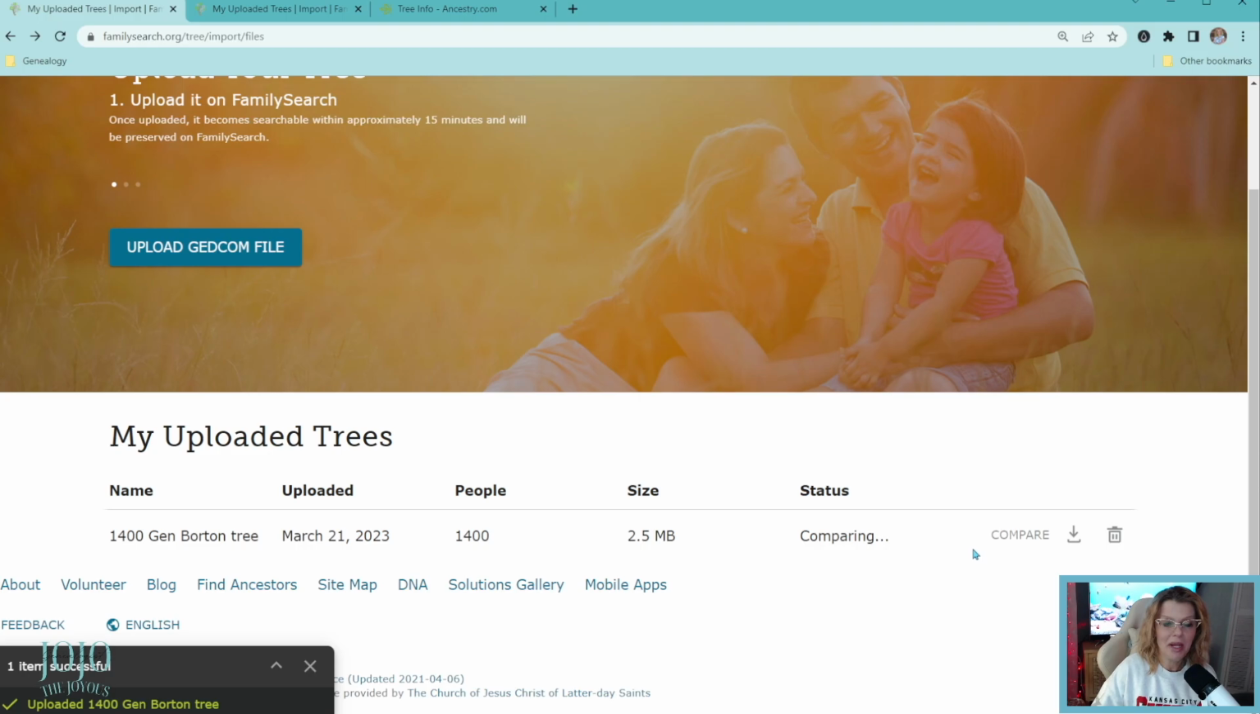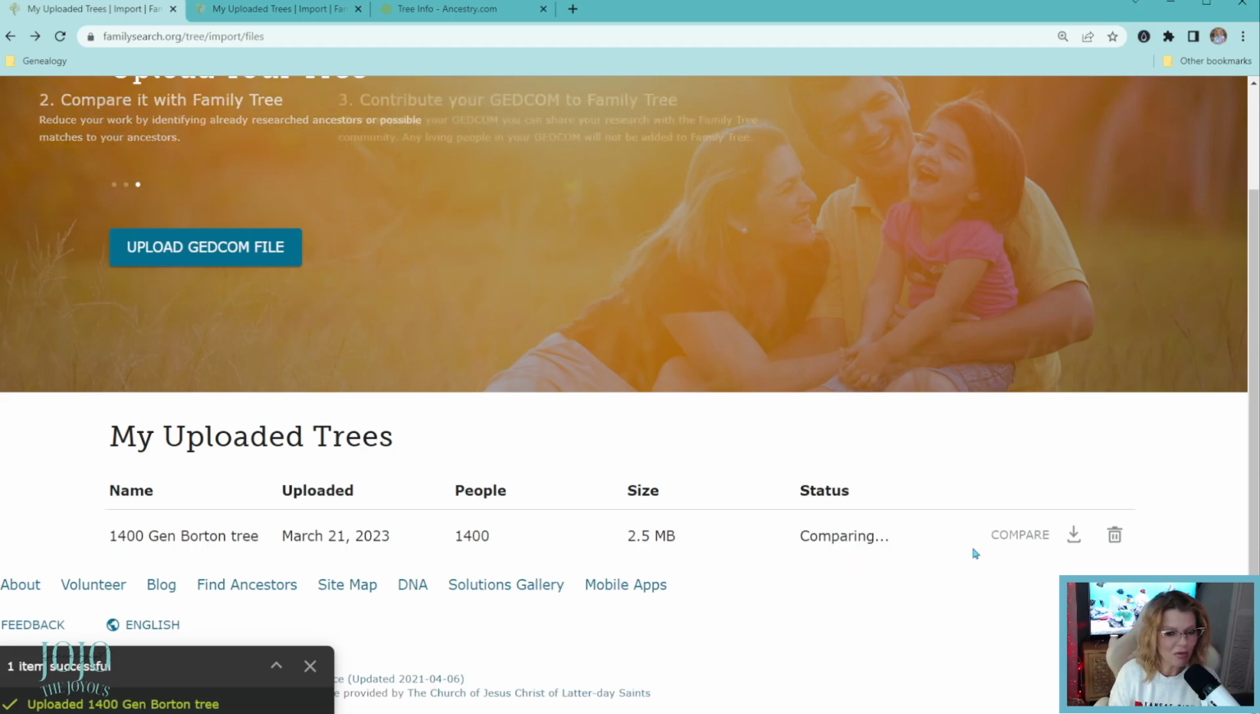And now it's comparing. It's like sorting, like I said. So it's going to sort them out and show you. It's really cool what it does. And I might use this because out of 1,400 people, there's like 300 people on this upload that are not in FamilySearch, which I'm shocked about.